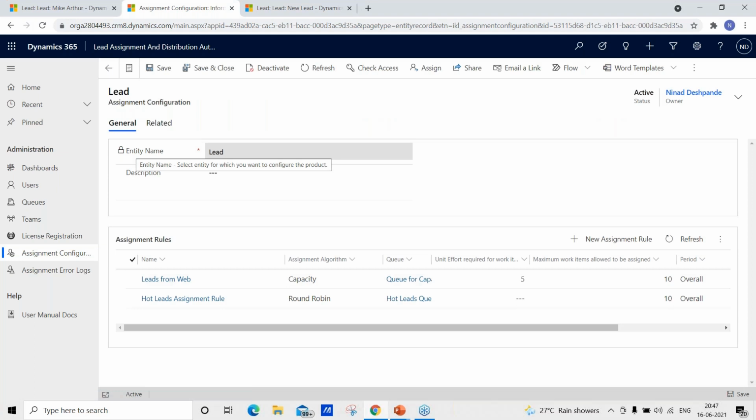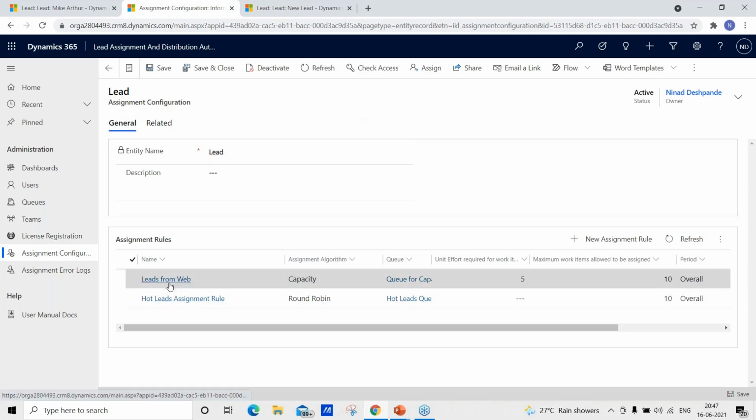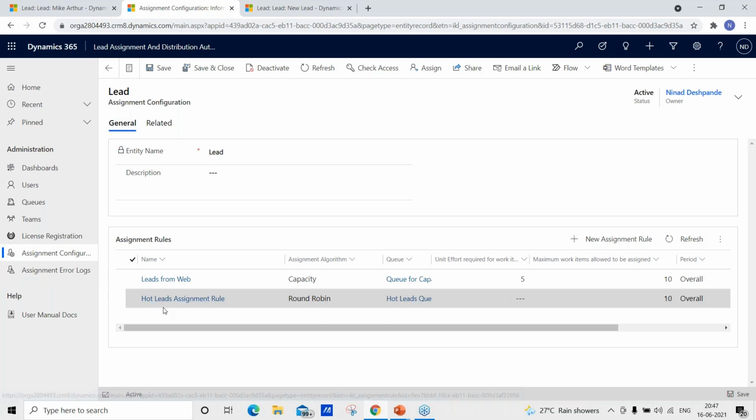Now, initially, I have got 2 assignment rules. The first assignment rule is the leads from web, and the second assignment rule is the hot leads assignment rule. By the way, this was the assignment rule that made it possible just few minutes back for changing of the ownership from my name to Kivel. So let's look at what exactly we have defined in the hot leads assignment rule.